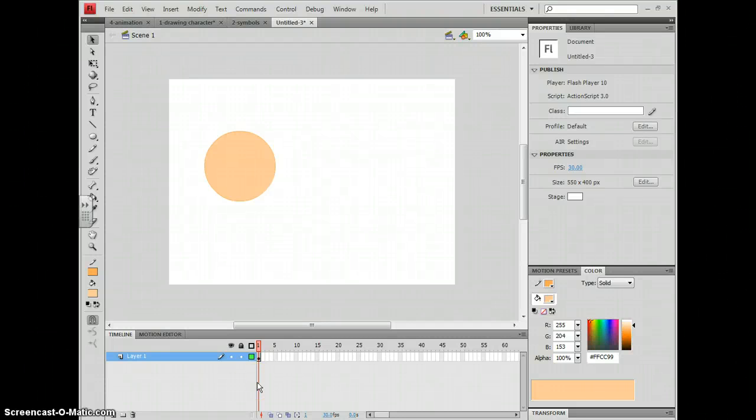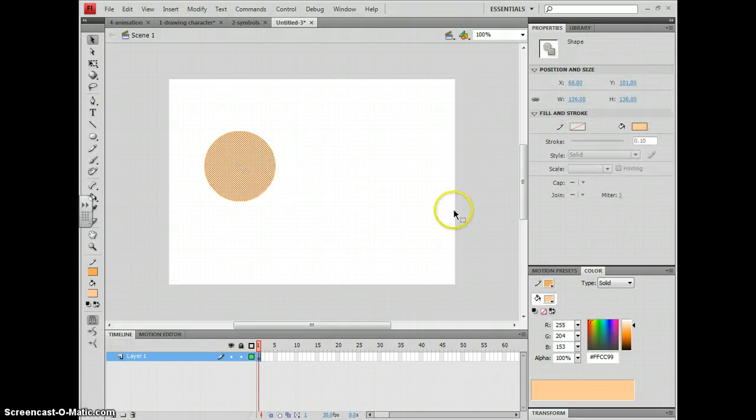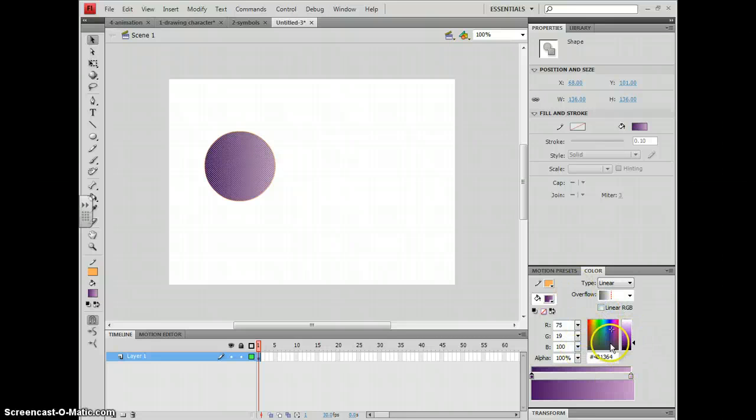In this tutorial, I'm going to show you how to do a basic shape tween. The first thing I'm going to do, just so that you can see it more clearly, is select my fill color, and from the color panel, which you may or may not have, you can add it through the window menu up at the top. I'm going to choose linear, and you can choose your colors right here. Choose the tint and then adjust here.